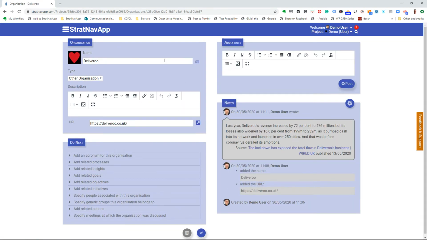and it'll take me back to that Deliveroo record that we've just created, and it'll paste that text into the notes section about this particular organization, and it'll say that on this date, at this time, this user wrote this piece of text. And there you can see the exact text as we copied it, including the reference and the date on which it was published. Now, ordinarily, I would then go into my description bar and start adding some of the insight from this particular piece of text to my description of the organization.